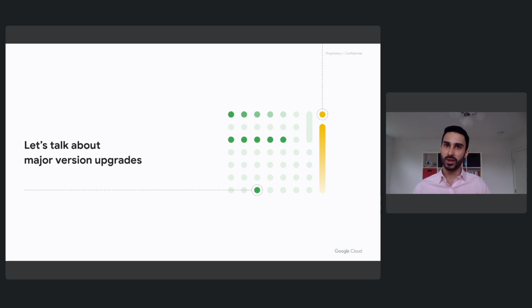When you perform an in-place upgrade, Cloud SQL keeps things simple for you. We take care of maintaining the database's IP address, the user data, the settings, so that we can minimize the amount of effort that you need to expend related to the in-place upgrade.